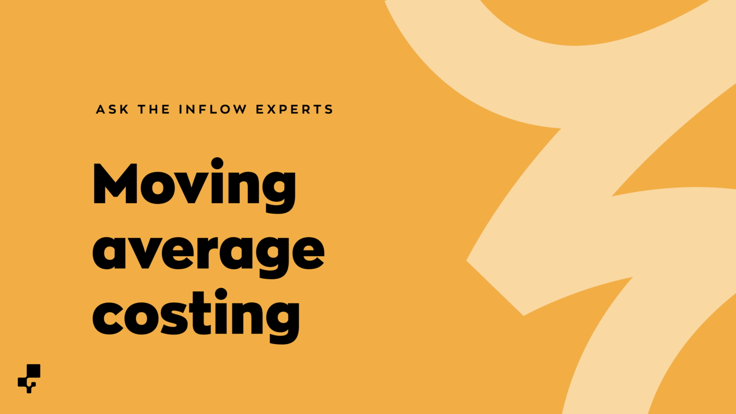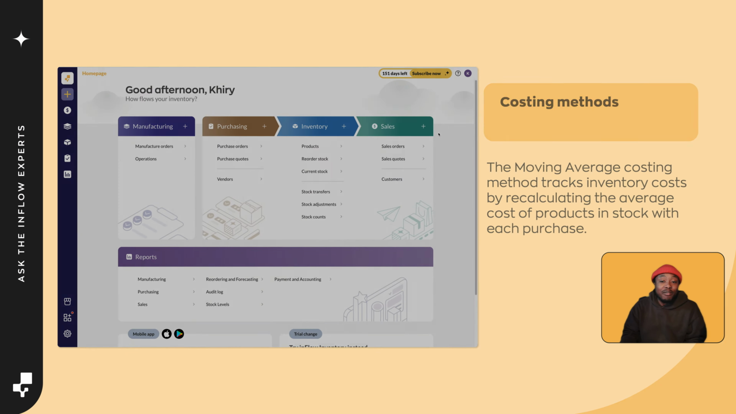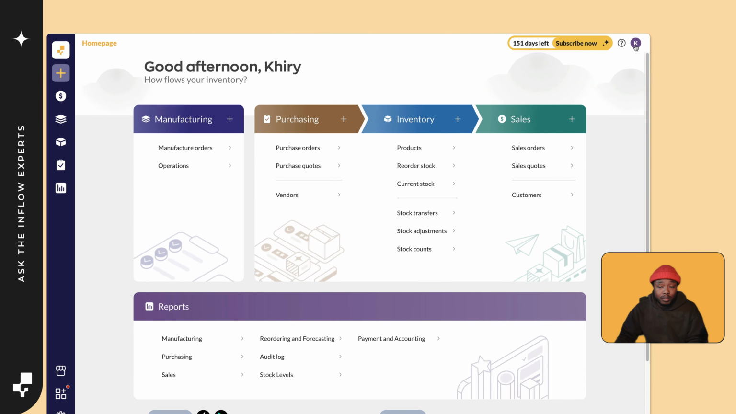Hey, welcome back. So today we're going to go over moving average, something that I think is really important to everyone who's using inFlow. Now, keep in mind with moving average, this will come on by default just by logging in and signing up for the first time into inFlow. I'm going to show you how to get there though.